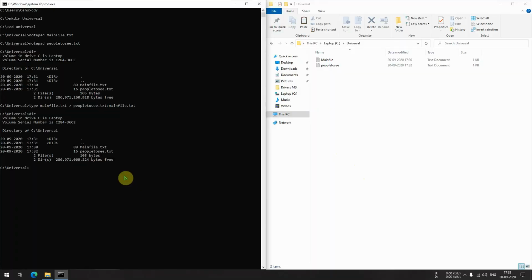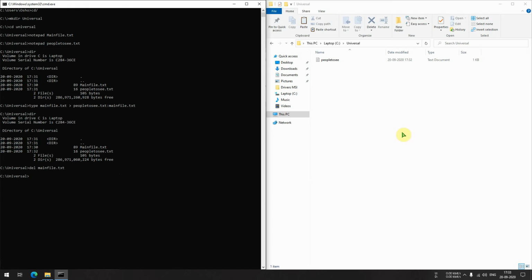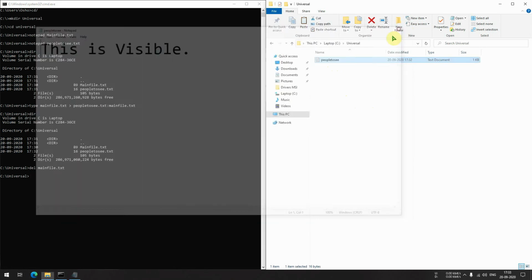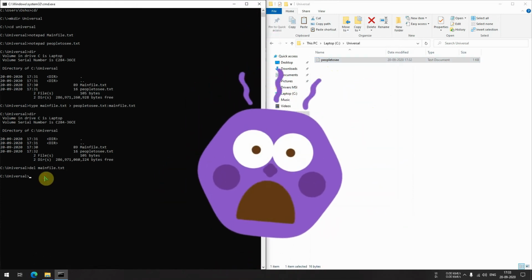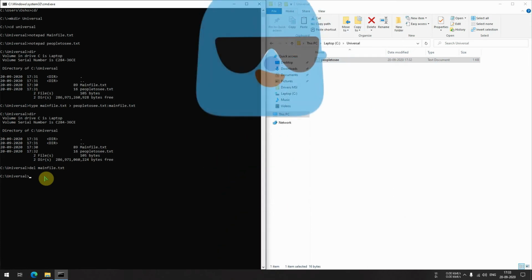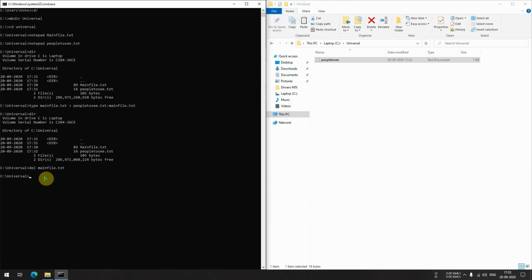So how about if I delete my main file? Let me write del, that is for delete, main file.txt. Gone. Here on the right hand side you can see that I only have one file, people to see. This is visible, whatever was written inside, and I have deleted my main file. You must be thinking that I'm crazy, right? Because I have deleted my main file where everything was available. But you do not need to worry because I have already done the trick. My main file is already hidden, guys. So how to open it? Let me give you the command to open my hidden file.